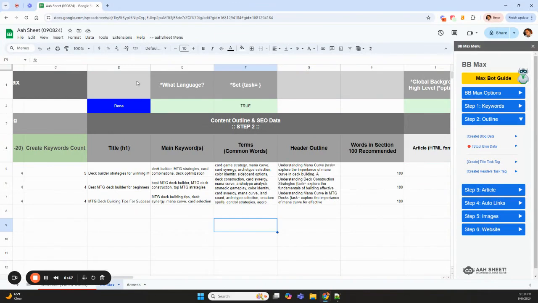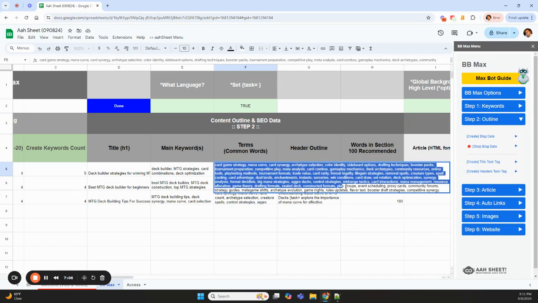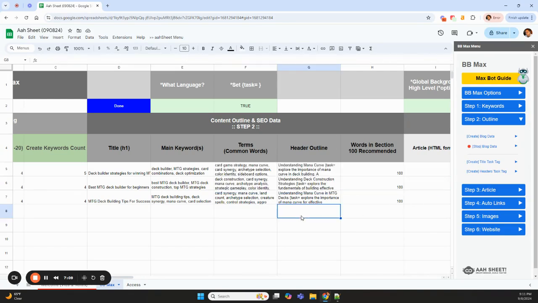So anyways, you've got a title created. This is going to be at the top of the article. You've got your main keywords. You can come through and edit those if you'd like. These are the common terms that need to be in the article. And you'll notice if you go to Google and look at this particular keyword, these are really common words that all of those articles use.